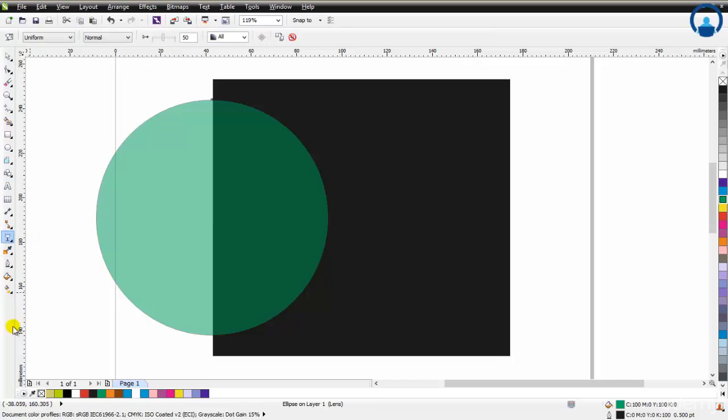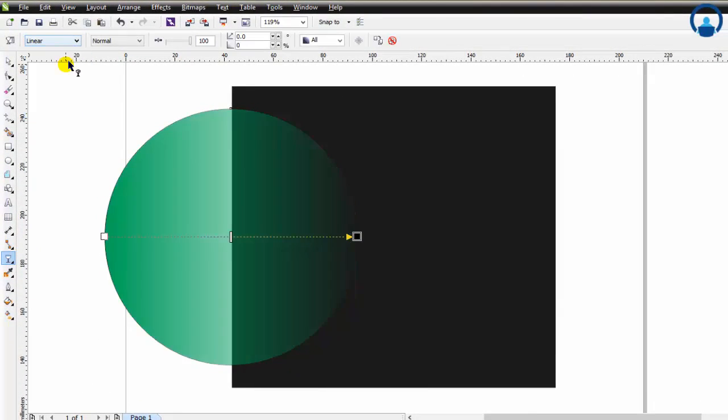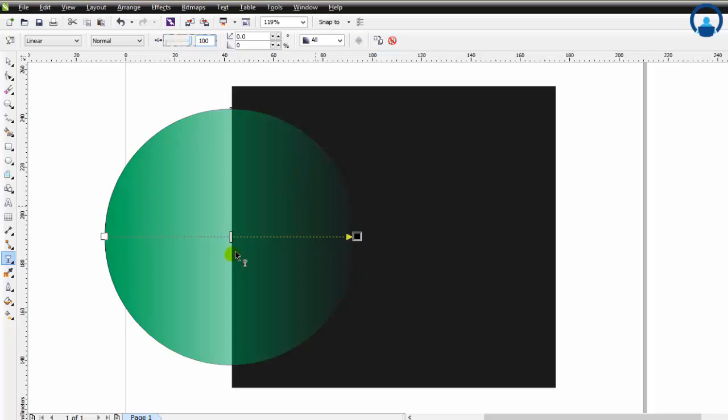Okay, this is uniform. And next is linear. Linear means it gives a transparency effect from one end to another end. See, this is the transparency effect. It has started from here and ended somewhere in between here. That position we can change from this small box here. This is to increase or decrease the transparency effect.